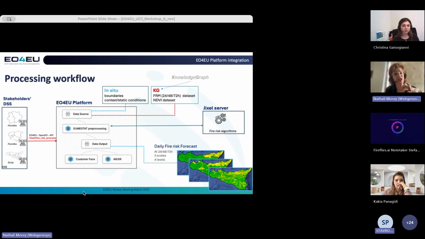Then the fetched datasets are preprocessed by the preprocessing node, which performs the activities of scaling, reprojecting, merging, cropping, etc. The preprocessed data are then passed to the algorithm which carries out the forecast. This is done in a separate server, which is called Jigsaw.